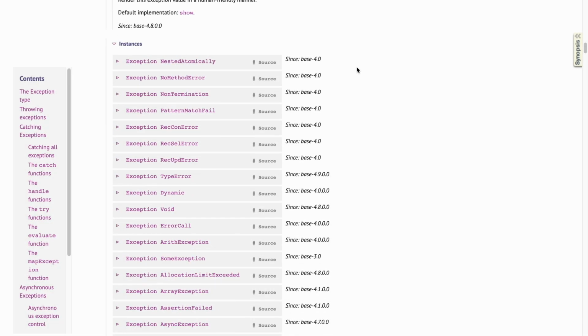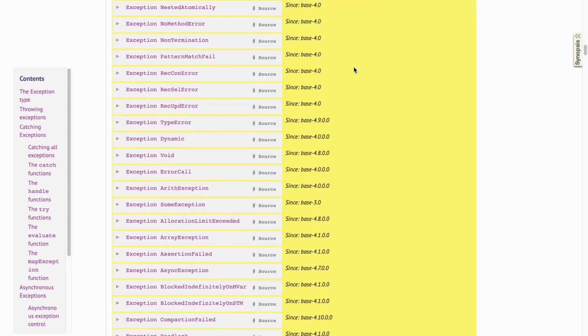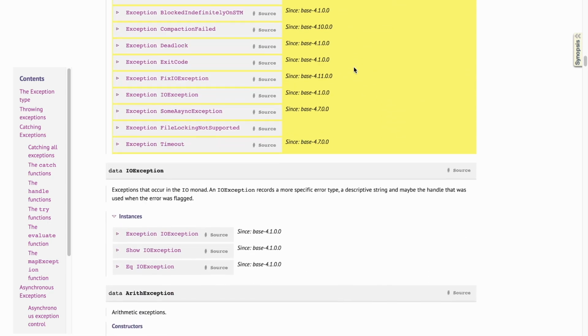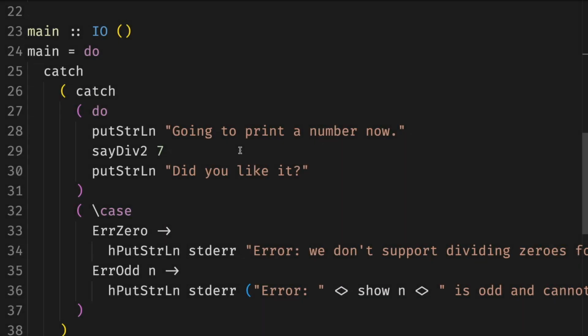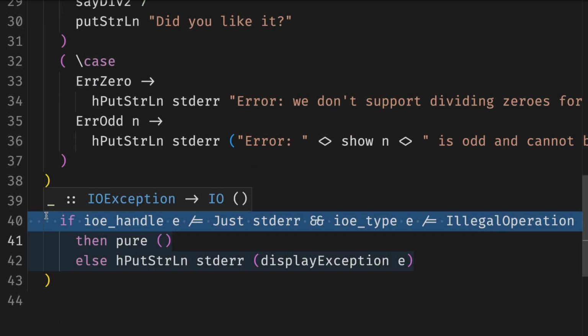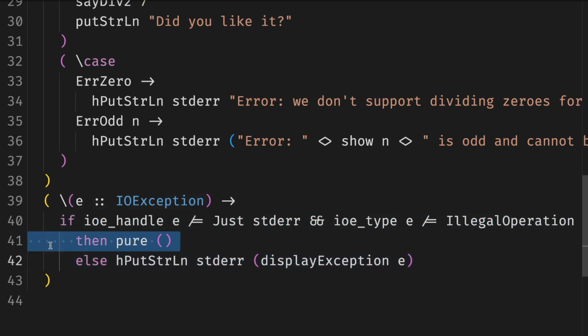We could guess from the list of instances the exception type class has, and it seems like IOException fits. And how can we handle this case as well? We can chain catches. So for example, we can check if the error was an illegal operation on the standard error handle. In this case, we cannot write to standard error because it's closed.